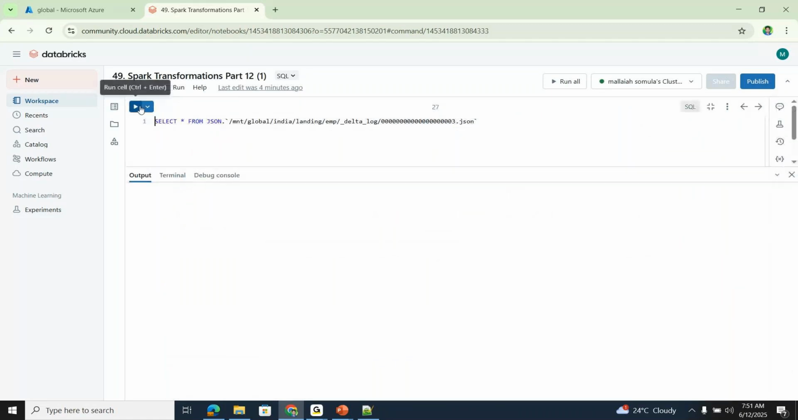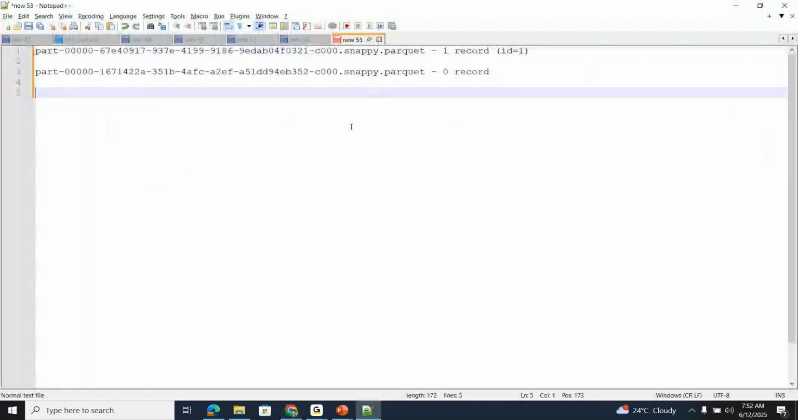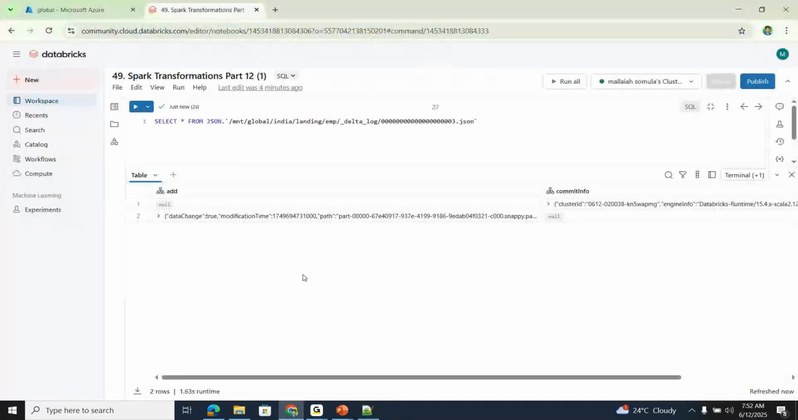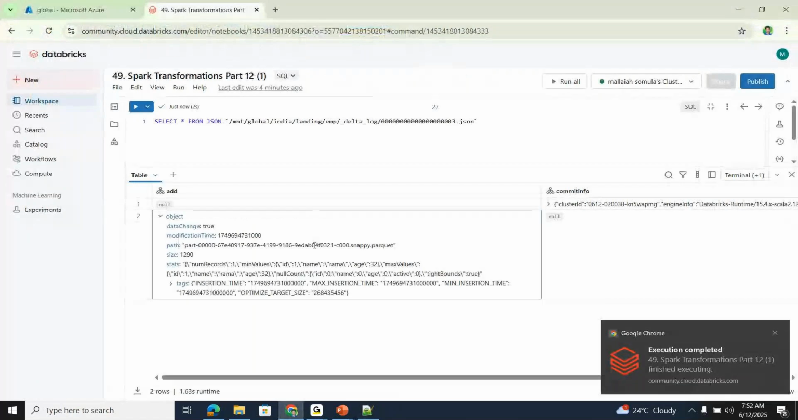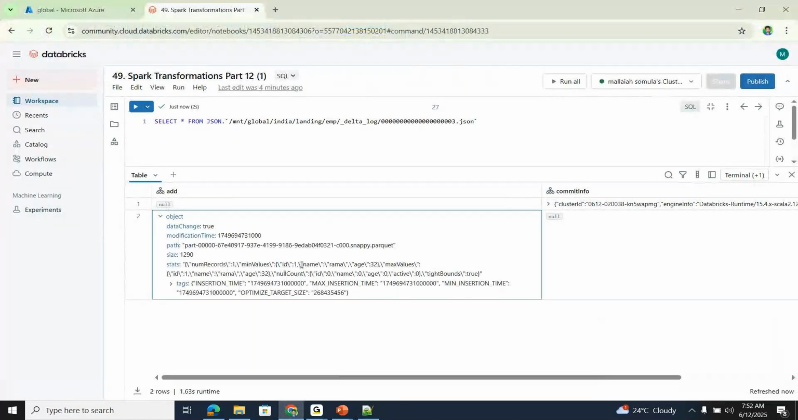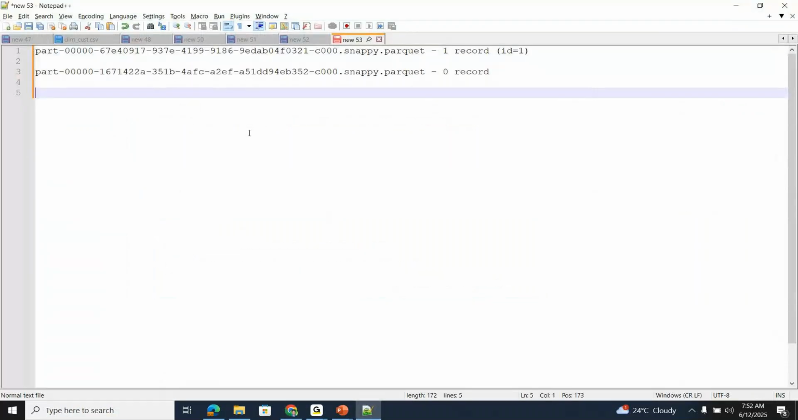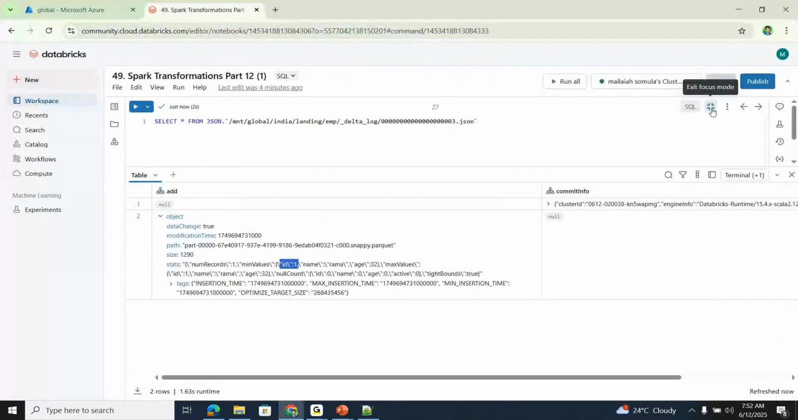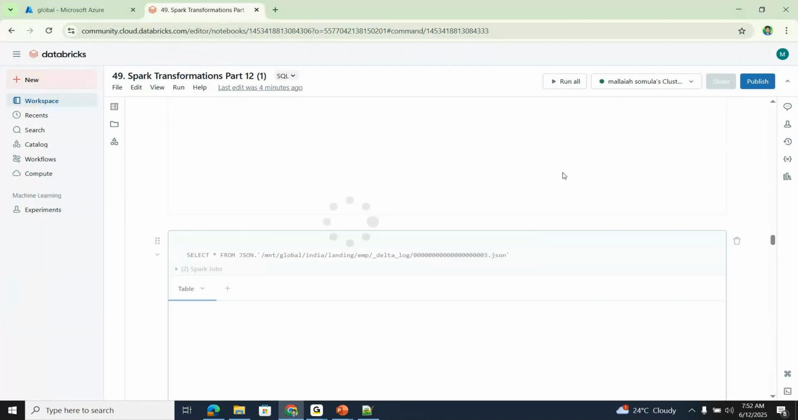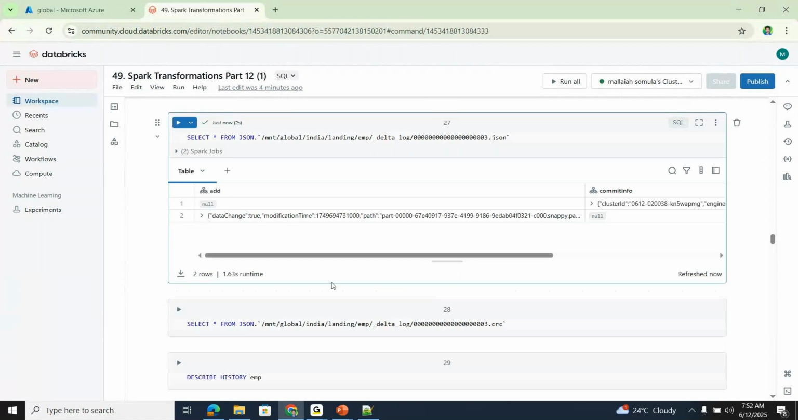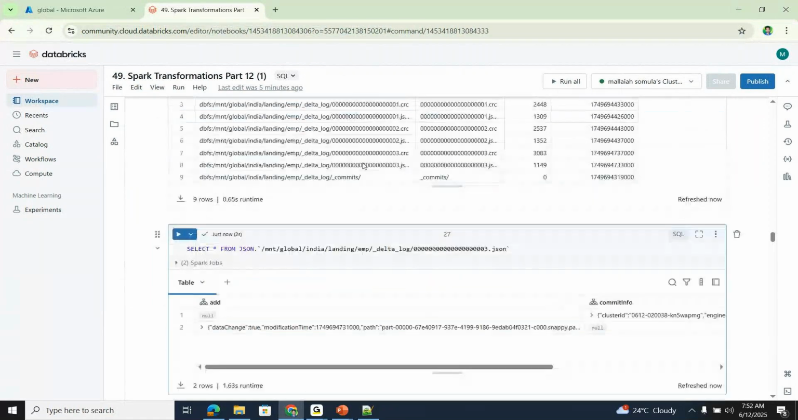See, the last transaction was inserting ID equal to 1 into this particular Parquet file, 0321. See here. So in 0321 you added number of records 1, that is ID equal to 1. Clear? So no new transaction log is added for the failed transaction. You can see we have only 3 transactions at max.